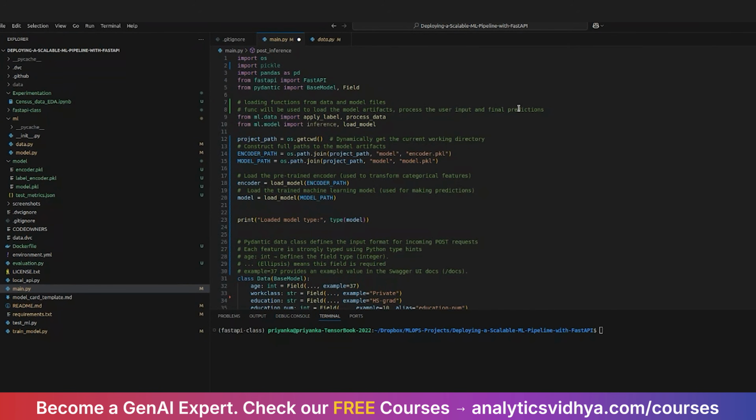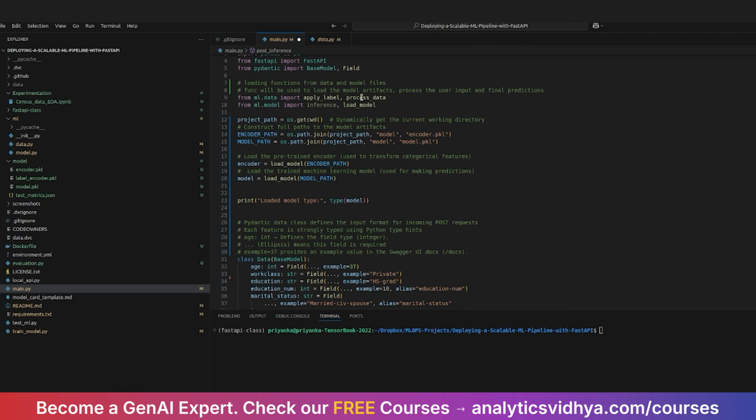We import OS, Pickle, Pandas, FastAPI, and Pydantic to create the API. We first load the functions from the data and model files that we created during training. These functions will be used to load the model artifacts, process the user input, and also make the final predictions.